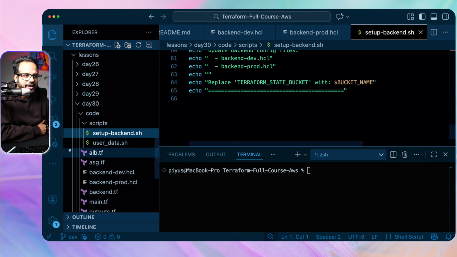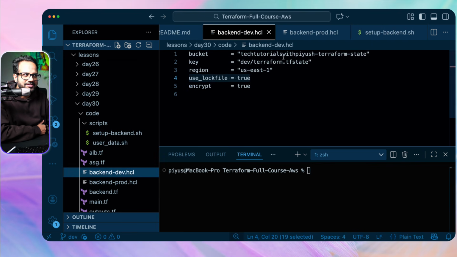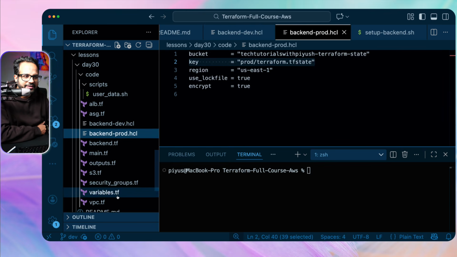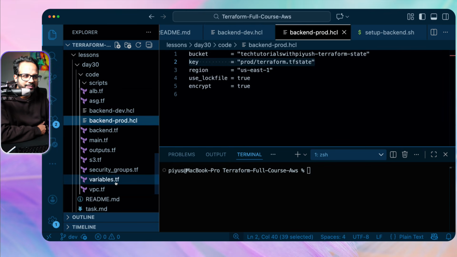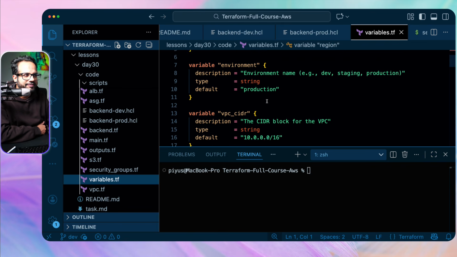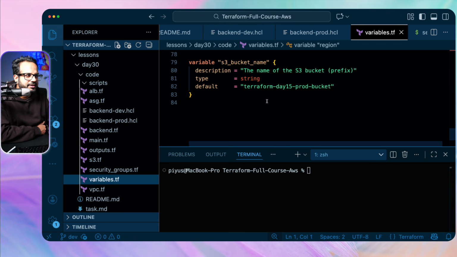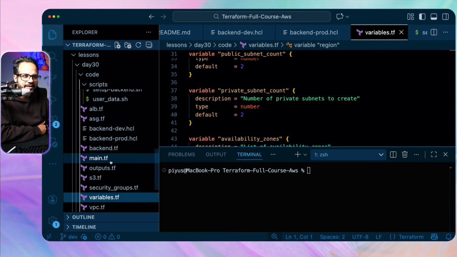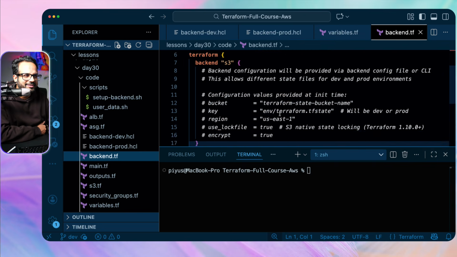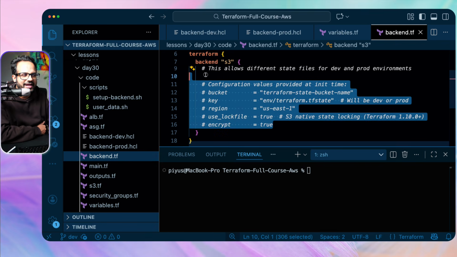Okay, now make sure you update these files, otherwise it will try to find these buckets and it won't find them, it will throw an error and then you will have to fix it again. So make sure you update these two files. And then there'll be variables.tf where you can set the default values. Then there is backend.tf, but it has been commented out because these values we are using from these files.